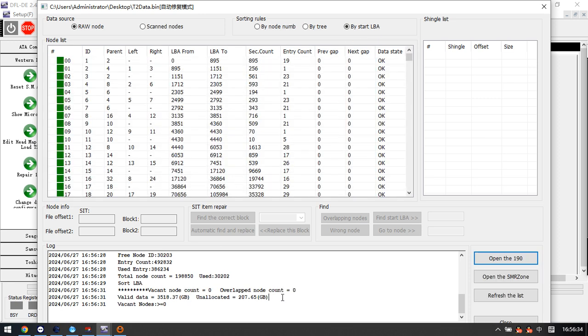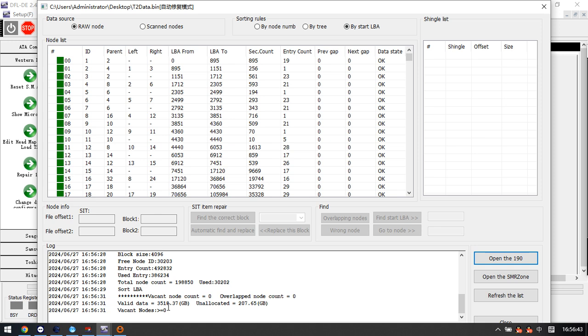We can see this is the repaired T2 data, and the valid data is 3.5 TB. But before the repair, it's only 0.2 GB. So it's a big difference.